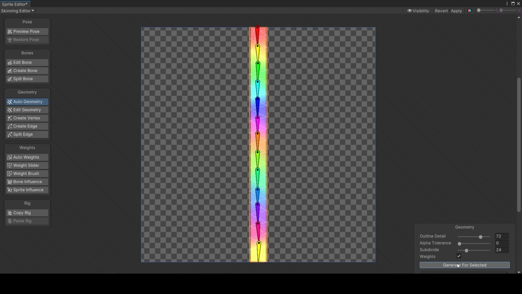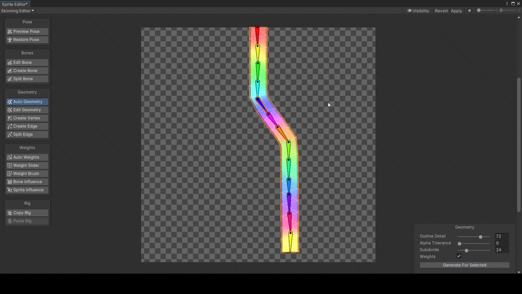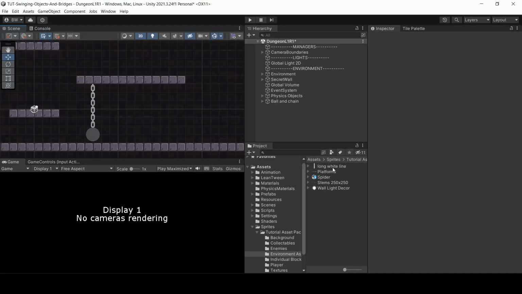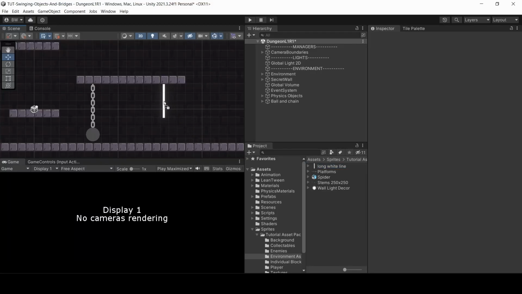This is automatically going to weight paint your sprite. You can see each colored area corresponds to that same colored bone. And to see how it looks, you can rotate them around if you want here. So let's go ahead and click apply. And now let's drag that sprite into our scene.